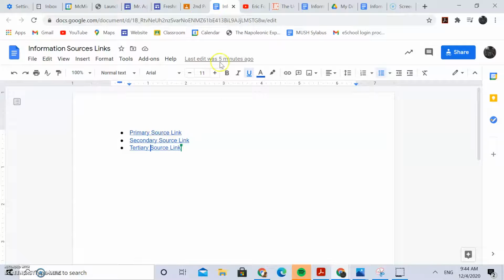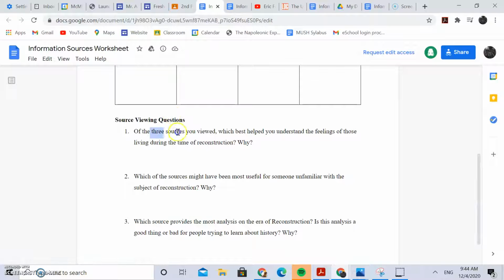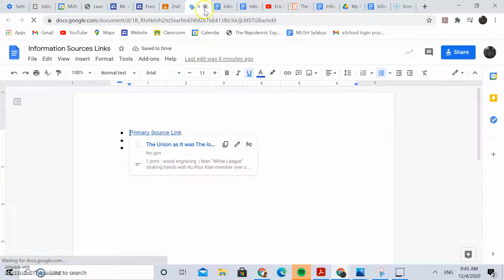Once you've looked over all those three sources, you're going to be going back to your information source worksheet and answering those last three questions, determining which source type is the best at understanding the feelings of those living at the time of Reconstruction, which source type is most useful for someone who's unfamiliar with the subject of Reconstruction, and what source provided the most analysis on the era of Reconstruction. Of those three sources that you find in your information sources links right here.